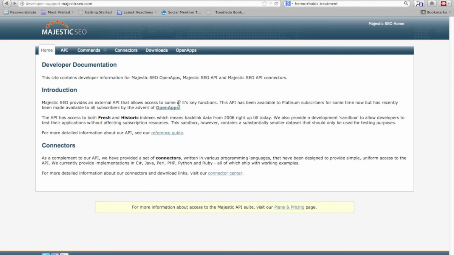I think as well, Seer Interactive have just done some stuff. Actually, Seer Interactive isn't pulling in the Open Apps API at the moment, so you've got to have a full API account to be able to use their data, which means you've got to have a Platinum account, which is kind of why we've developed Open Apps. With Open Apps, a Silver account can start using any tool that's built by any developer.